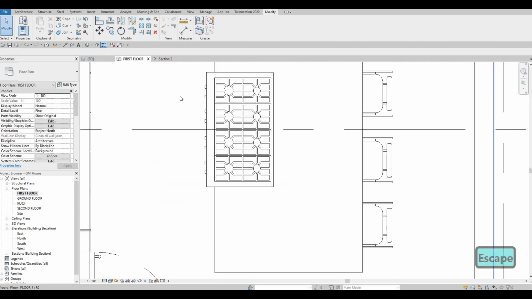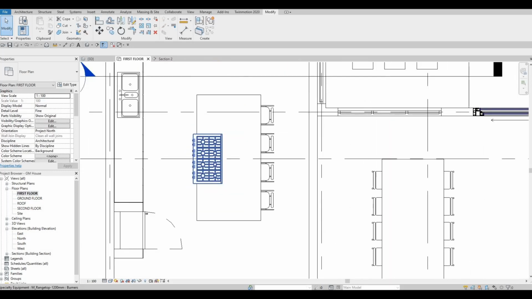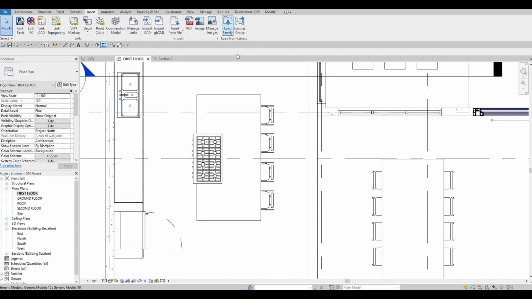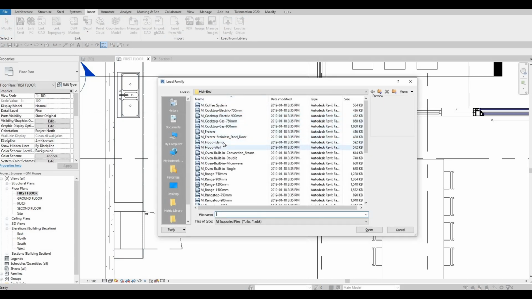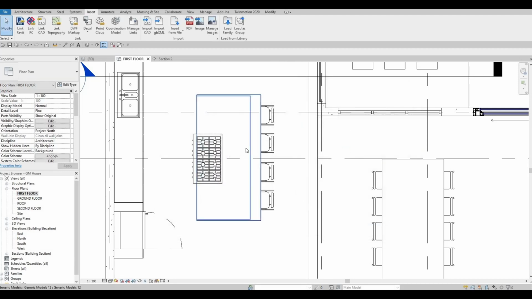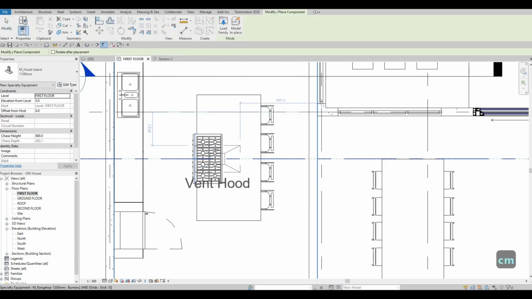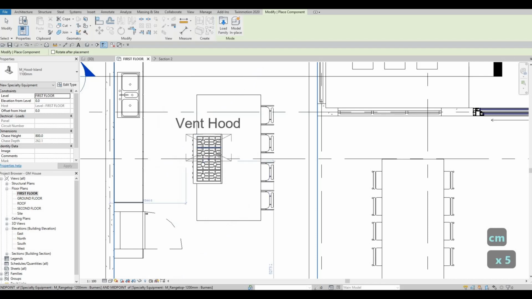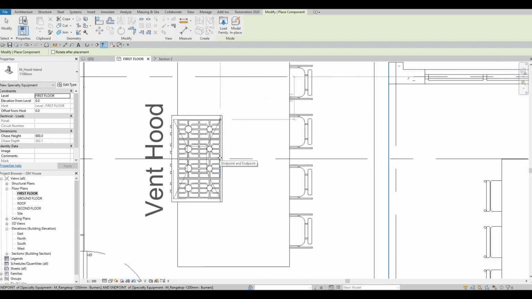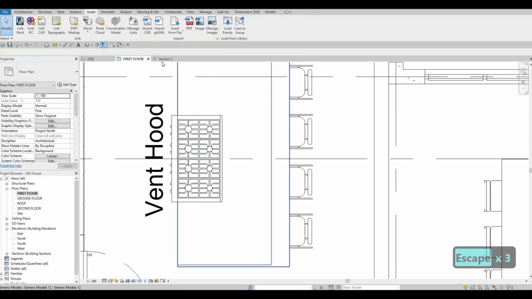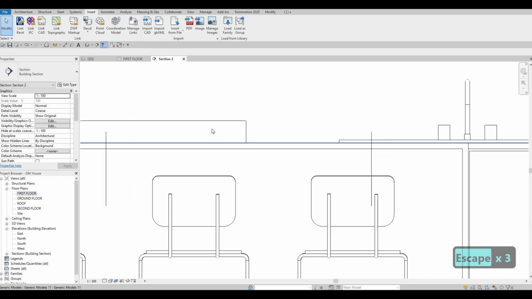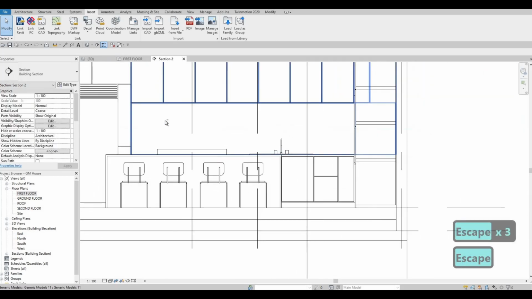Also, go back to first floor. We're going to insert the hood. So hood island, click open, and then CM on this, and then here we could just add the hood somewhere right here. And then let's go back to section. We need to pull it up a little bit.